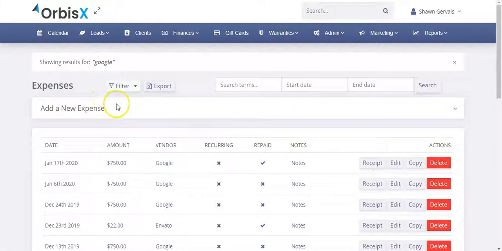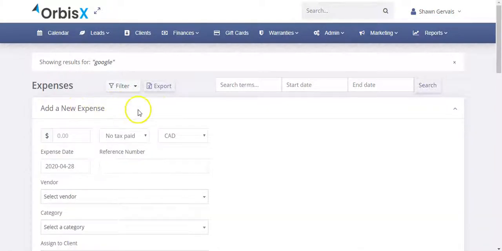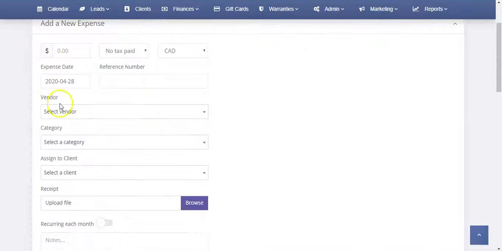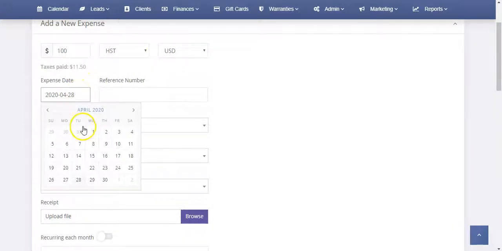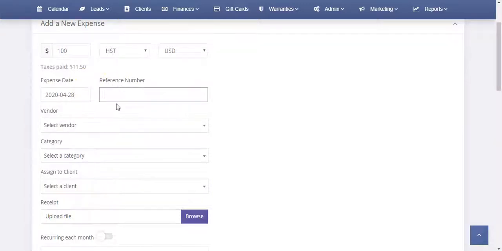So let's look at adding a new expense. We'll click on Add New Expense, the heading here, and that's going to open up this box where we can enter in the amount. So let's say we had a $100 expense and no tax paid, or you can choose the tax that you paid and it'll calculate it for you automatically. Then you can choose the currency that it was made in, the expense date. You can change that if it's not today. You can add a reference number, which is helpful when you have to search for expenses later.